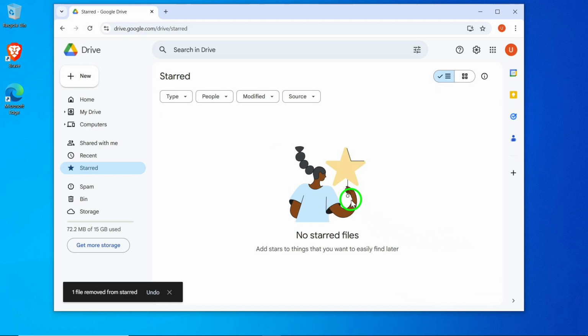Starring files in Google Drive is a straightforward way to enhance your productivity by keeping essential documents at your fingertips. With these steps, you can ensure that your most used files are always just a click away.